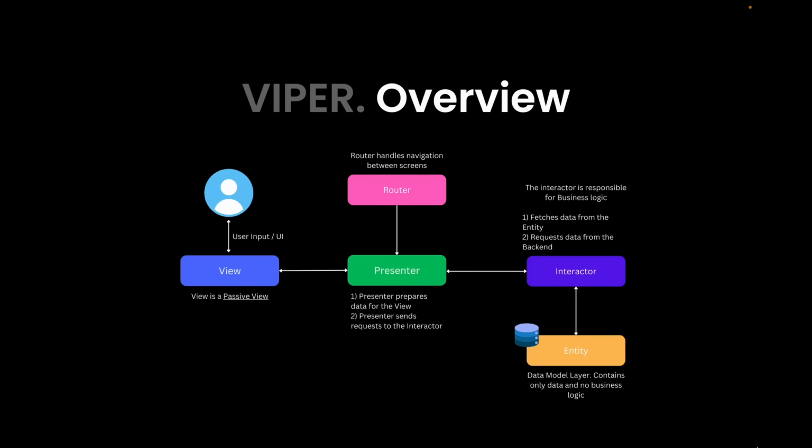Viper is used mostly in mobile development, but it can be applied to front-end web apps too. It adds more structure than classic MV patterns. It makes unit testing easier because each part is more independent. And it's better for large-scale applications where different teams work on different modules.